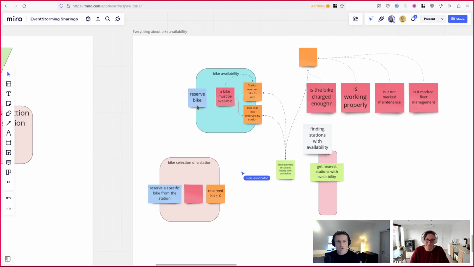True, but I'm not sure I agree with what you're saying. I don't understand why you changed select to reserve. Why is reserve better here? Because we talk about reserving a bike in bike availability, and we talk about selecting a bike in bike selection of a station.